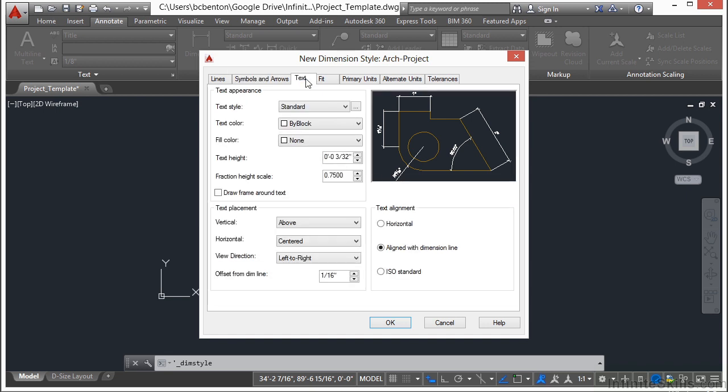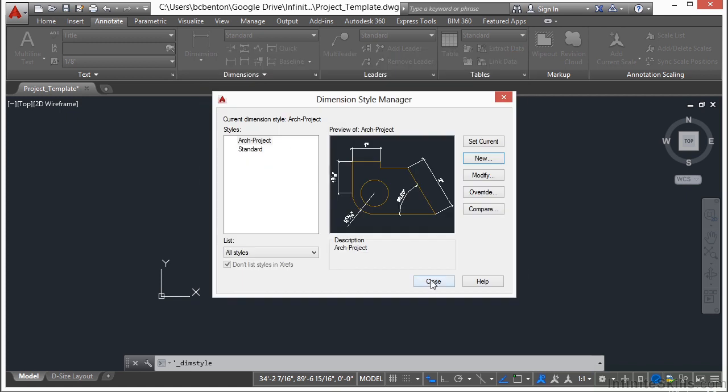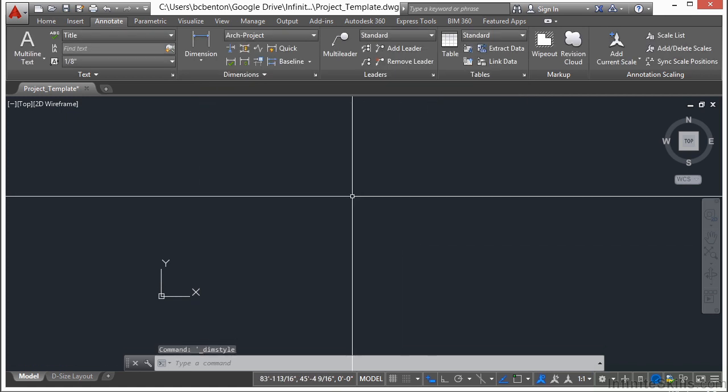Now go to Text. On the text style, we're going to pick one of the new text styles that we created called Notes. That way it'll match our font and our height the way we want. And I'm going to make the text color by layer. And that's it. Click OK. Click Close, and then make sure you save your drawing. That's it. Just a few tweaks to that dimension style, nothing crazy, and just a few text styles that we set up.